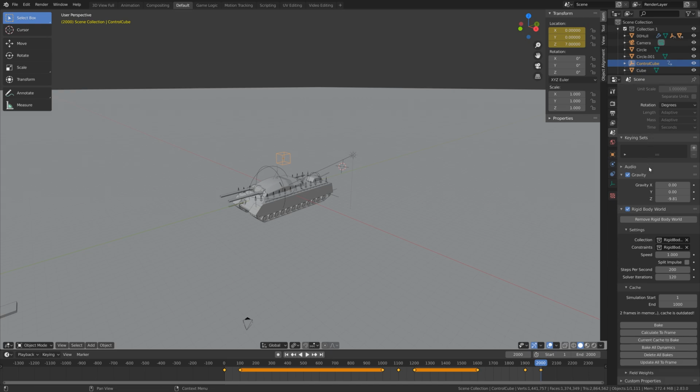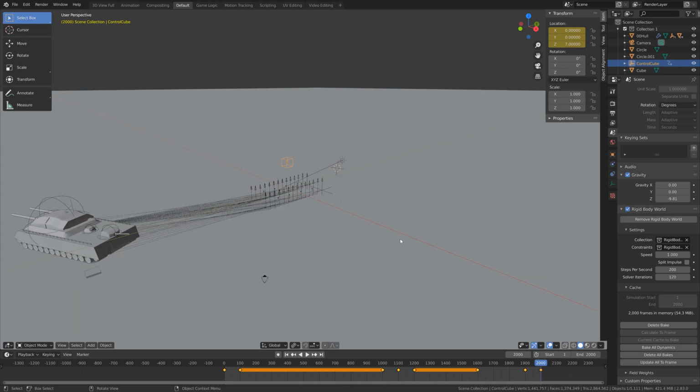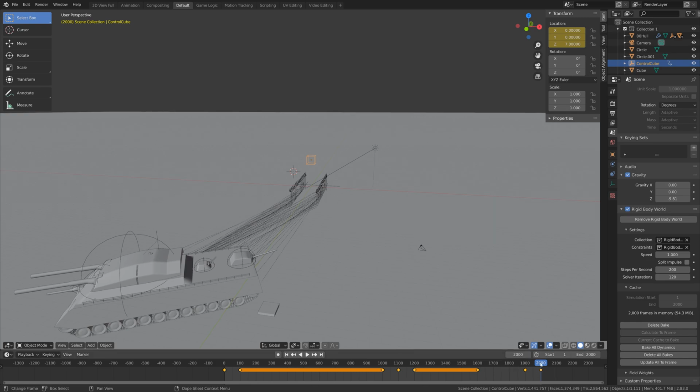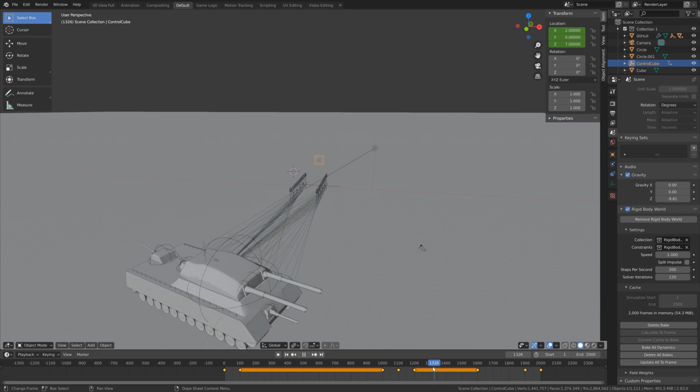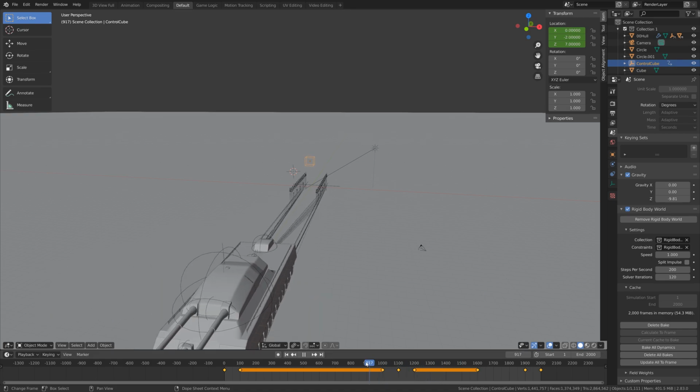Okay, and then we go into the rigid body world settings. And then I'm going to set the end frame to 2000. And then save before I continue. And then we can bake the simulation. And this is going to take a long time, but once the bake is done, you can see that we have the tank simulation. And as you can see, I also added an obstacle in the way of the tank so that we get a more interesting simulation.